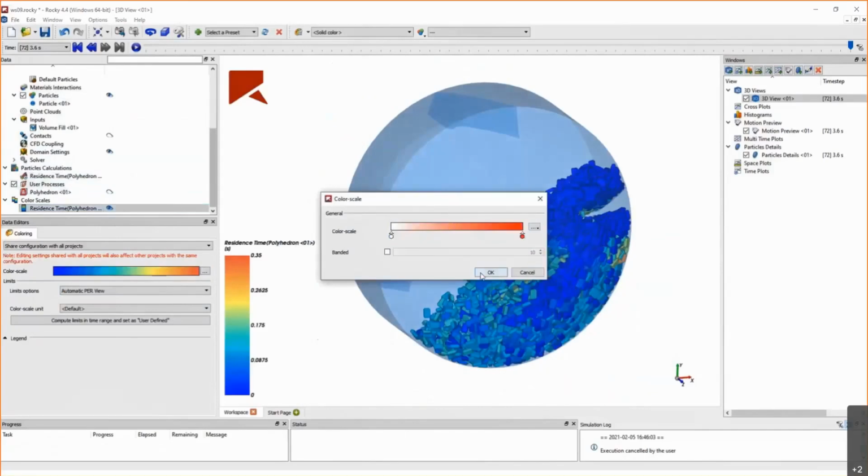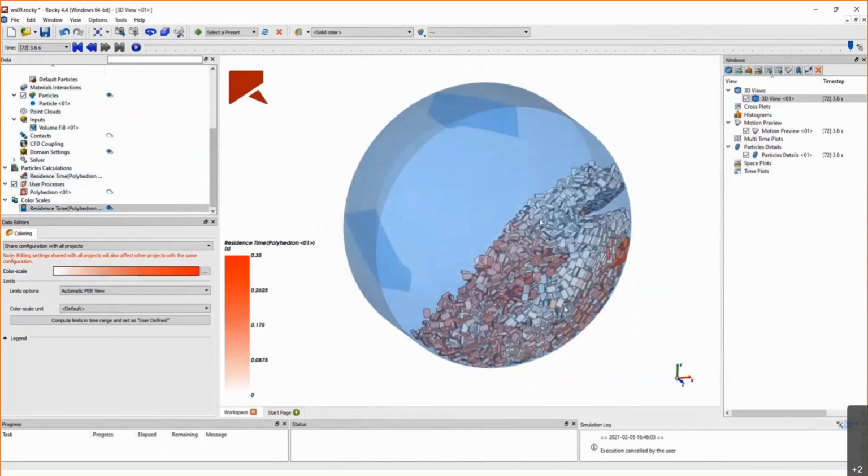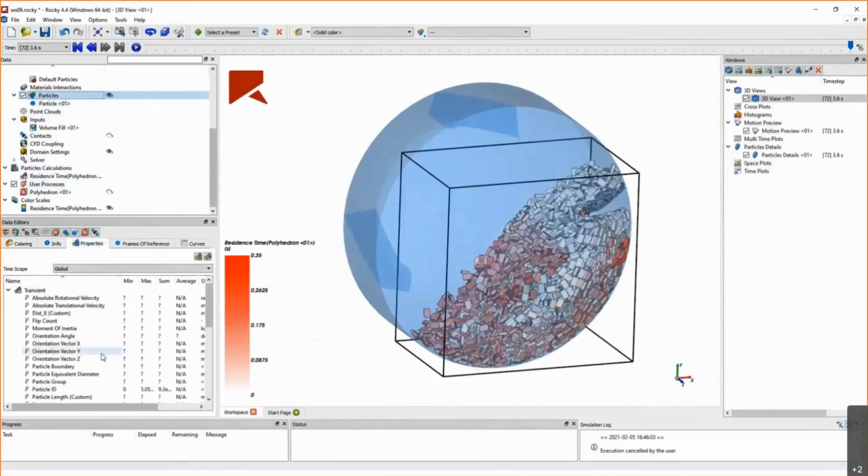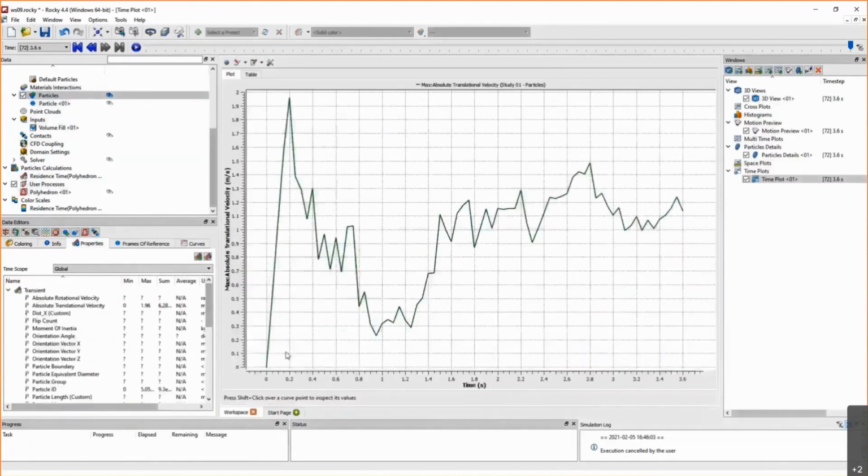I'm showing you here how we can change the visualization options for these particles. So here, the more red the particles are, the more time they spent inside this region. We can also see particles by particle velocity, for example, and I can create a plot that allows me to see the average velocity of all particles in this simulation.